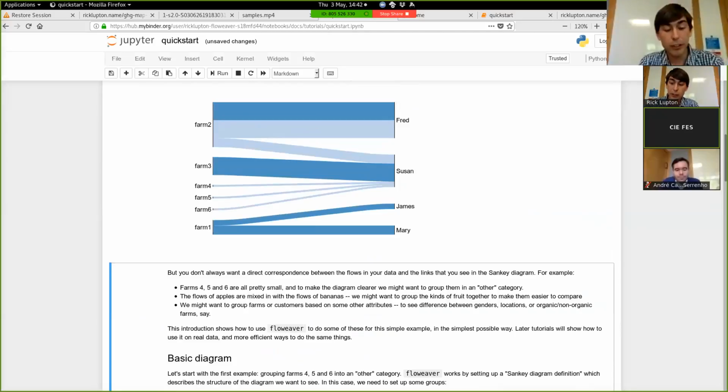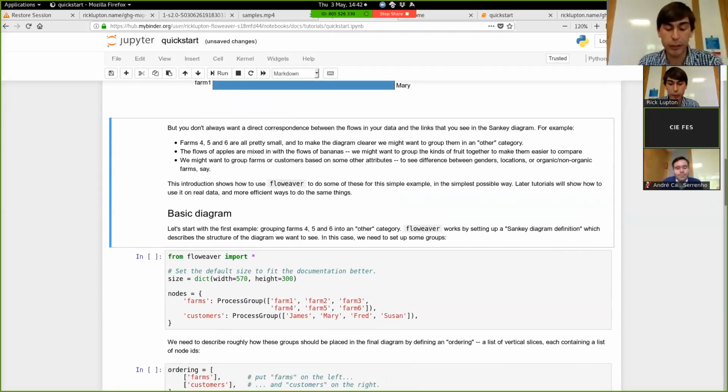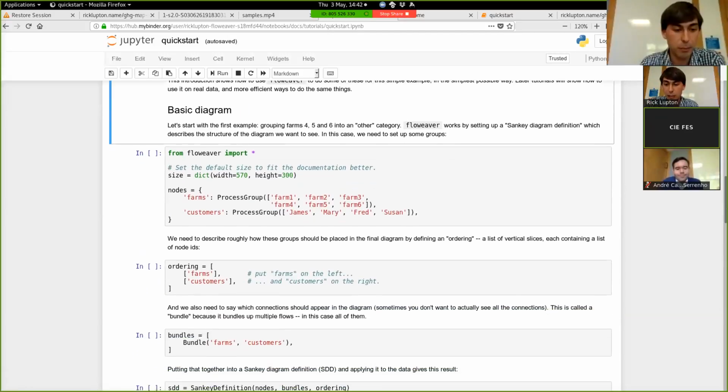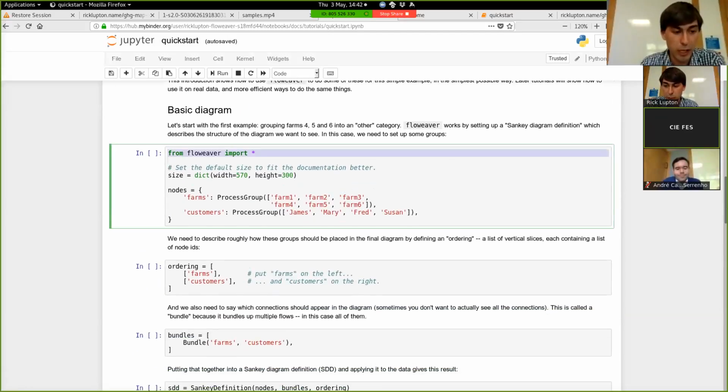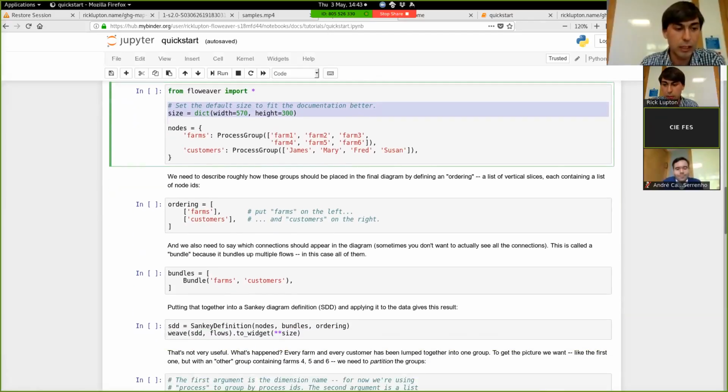So let's start with trying to do the first example I said, grouping these three farms into one group. The way FlowWeaver works is by setting up a Sankey diagram definition, which describes the recipe for the diagram you want to see, which then you combine with a particular set of data. In this case, we need to start by importing the FlowWeaver package into Python.